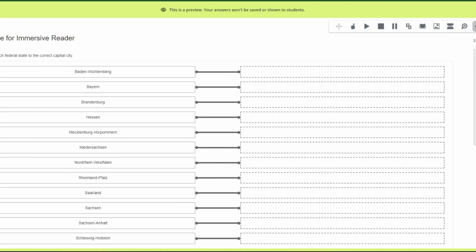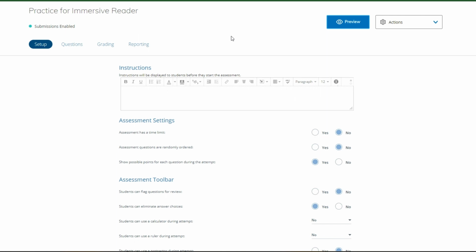So this is a great tool to consider if you have students in class who maybe would benefit from having articles and things read aloud, including an assessment that you create in Schoology.